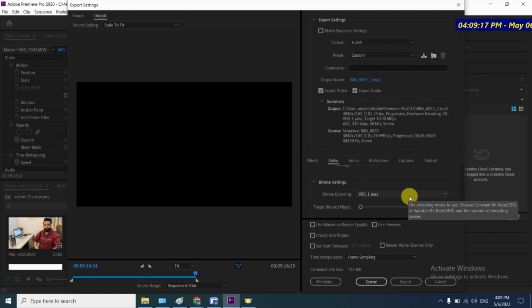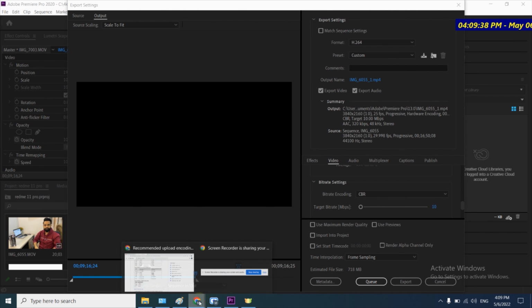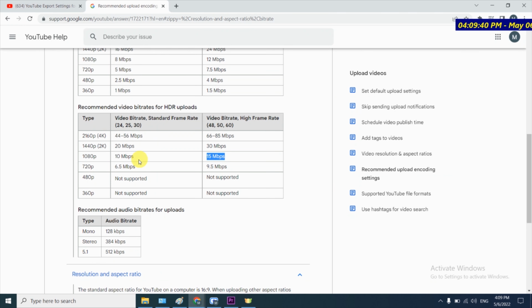Then for YouTube, for best video quality, I always select the CBR setting. CBR is the constant bitrate. YouTube also defines the target bitrate settings for CBR. You can see here. These are the CBR settings for YouTube videos. For 4K video, you can select 66 to 85. For 2K you can select 30, for 1080p you can select 50 Mbps.